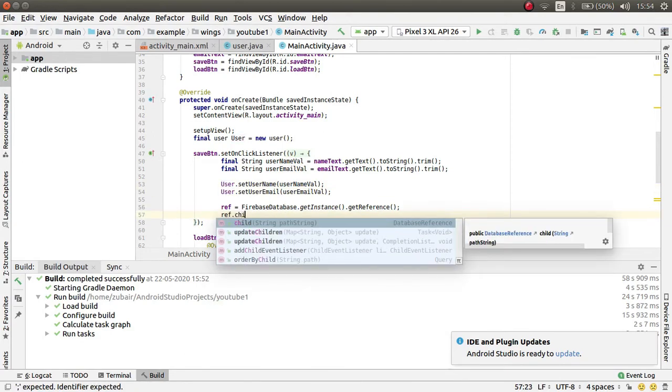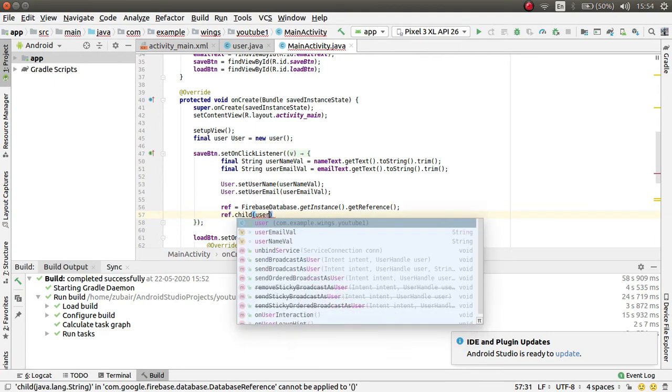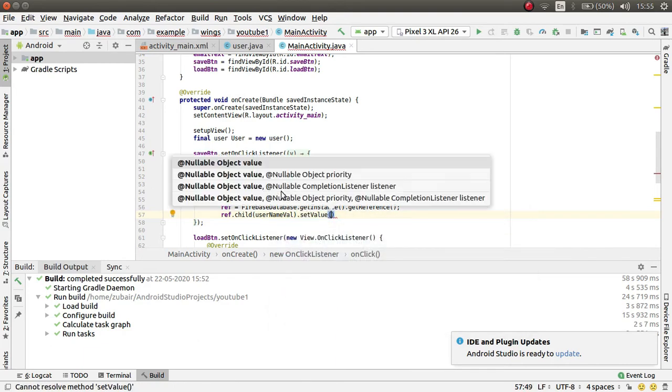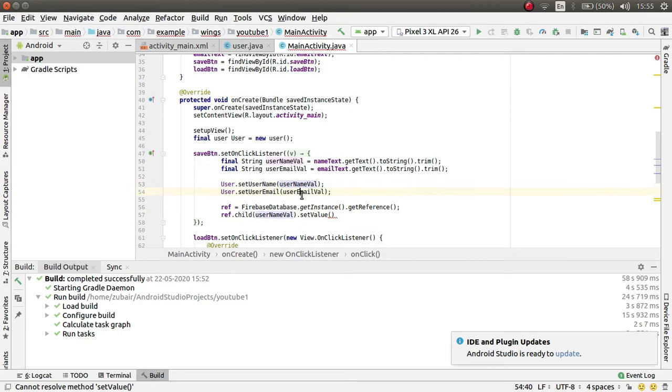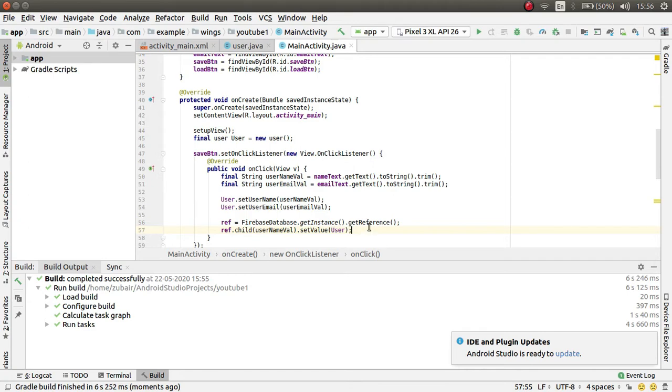So we need to make sure we are uploading the values to the same child. As we know, the children are separated by the username value. We will set the value, and we know that these two values of the user are in the user object, and that's it. So let's quickly compile this. Now we have no errors. Let's test if we are able to load the values to the database.